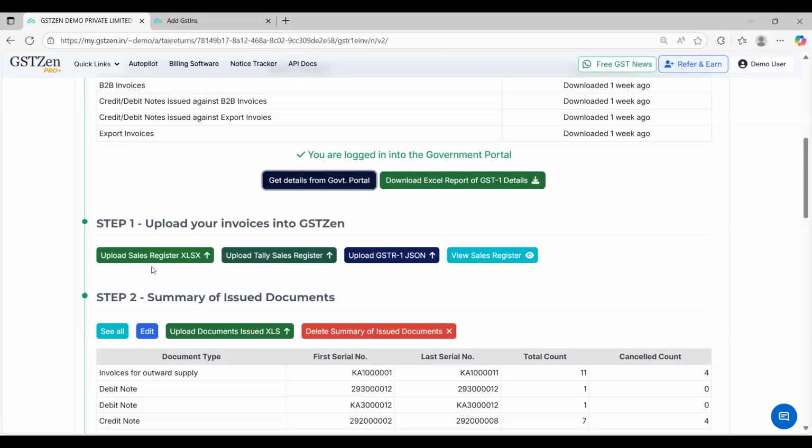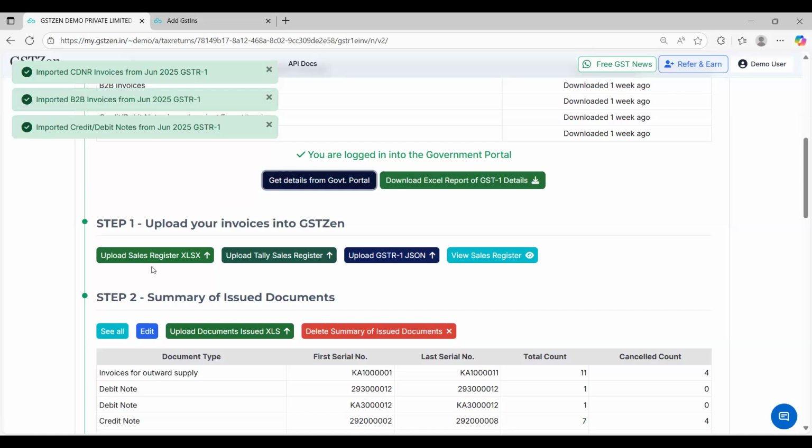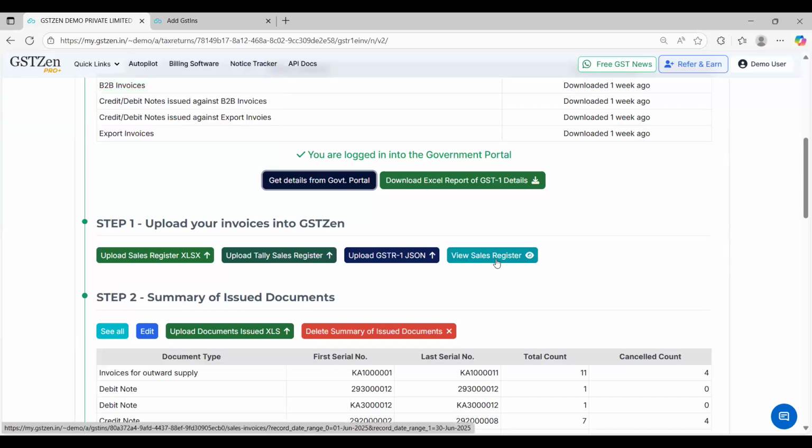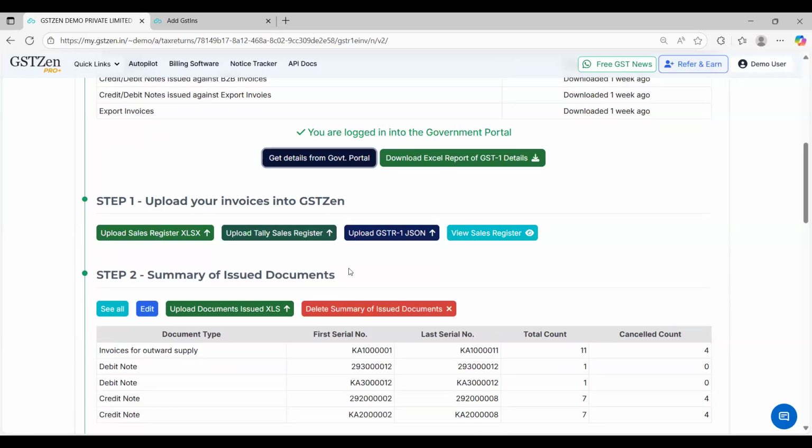For the sales register, you have an option: you can upload the XLS, you can upload your Tally data directly from your Tally, you can upload the GSN, and this fourth button will enable you to see all the data, whatever you have uploaded through an Excel or through Tally. Also, if you use our GSTZen to generate the invoices, it will automatically prepare your sales register in the GSTZen database.